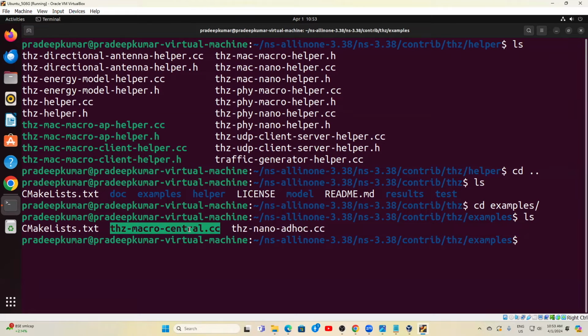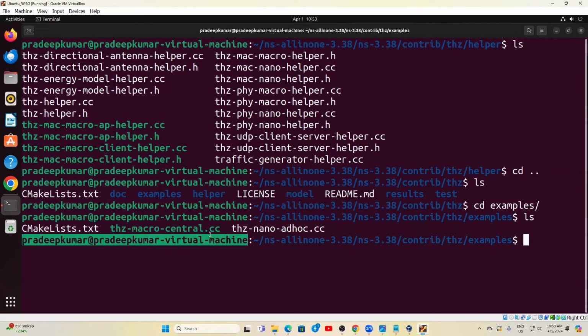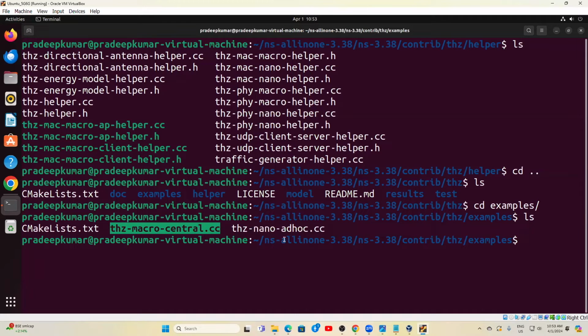So these are the two examples that we can start with. If you are planning to start your research in 6th generation, these are the first two files you have to start with, macro mode and nano mode. After that, modify the source code so that you can understand your concept well. Okay. So this is on the model, the contribution model. Now, this contribution is third party.